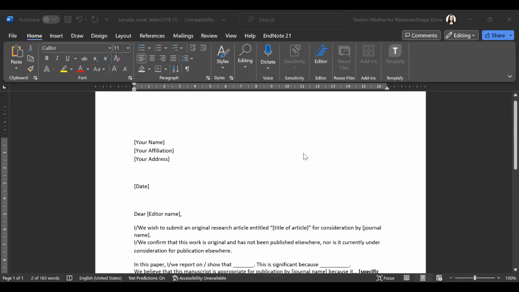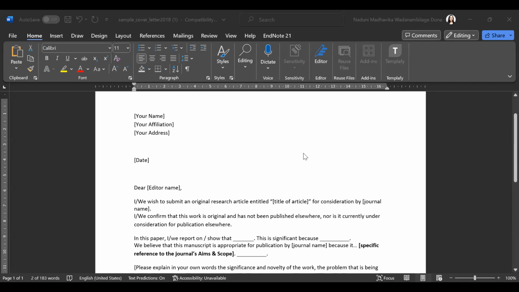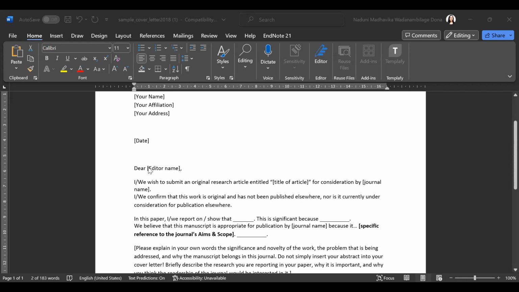All right, this is the sample cover letter, the template that you can make use of when you're drafting your cover letter. First of all, you have to give your name, that means the publication name that you're using, your affiliation, and the address associated with the affiliation. And make sure that you have included the date also. Starting from there, after that, you have to specifically mention the name of the editor.